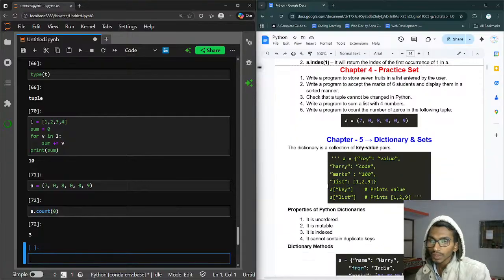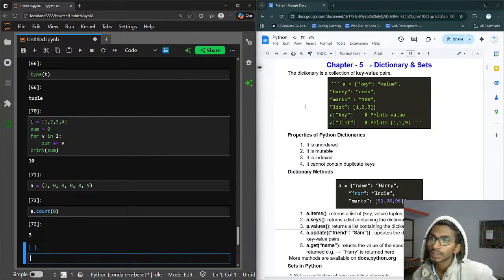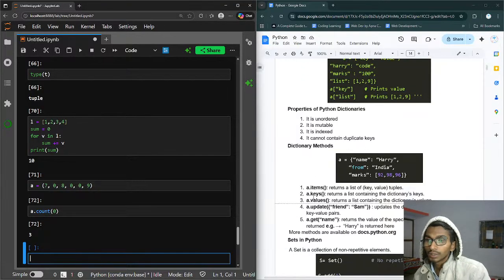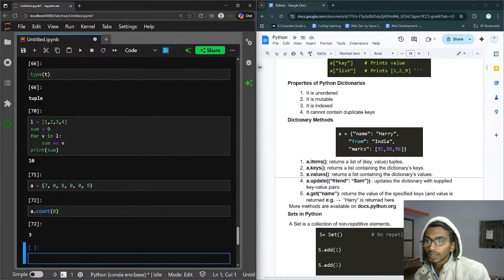3. Dictionaries. A dictionary is a collection of key value pairs. Properties of dictionary: it is unordered, it is mutable, can be changed, it is indexed. It cannot contain duplicate keys. That's right. a.items will get all the items, we'll get all the keys, we'll get all the values. We will be able to update it, we will be able to get the values, and this is how it's gonna be going on. Let's do it.